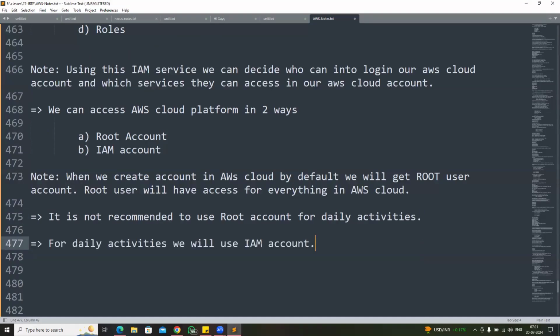So in the AWS, two types of accounts will be available. One is called as root account, another one is called as IAM account. When we create account in the AWS cloud, by default we will get root account only. The root user will have access for everything in the AWS cloud. So it is not recommended to use root account for our daily activities. For daily activities, we are going to use IAM account.